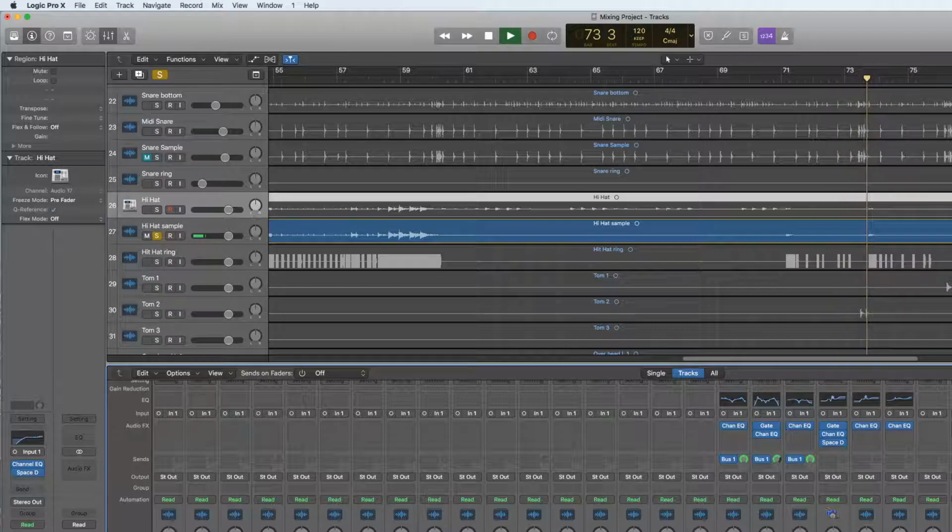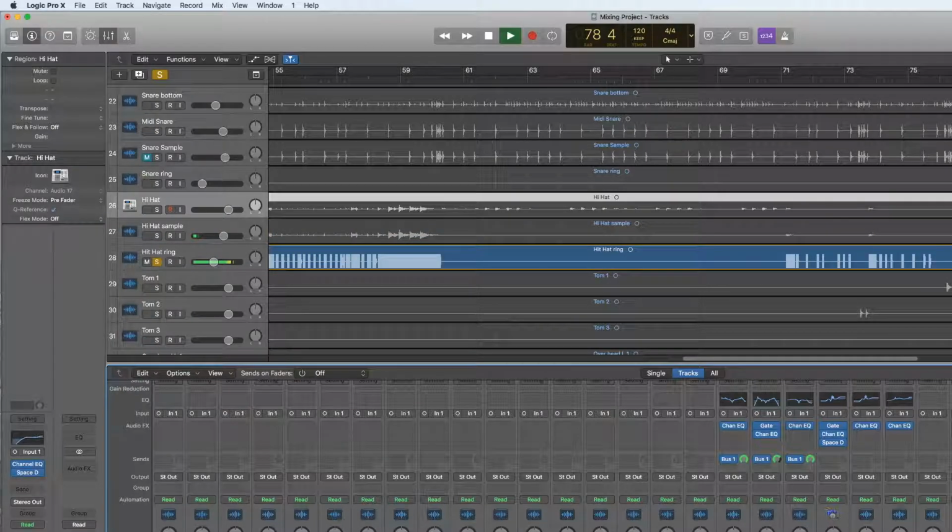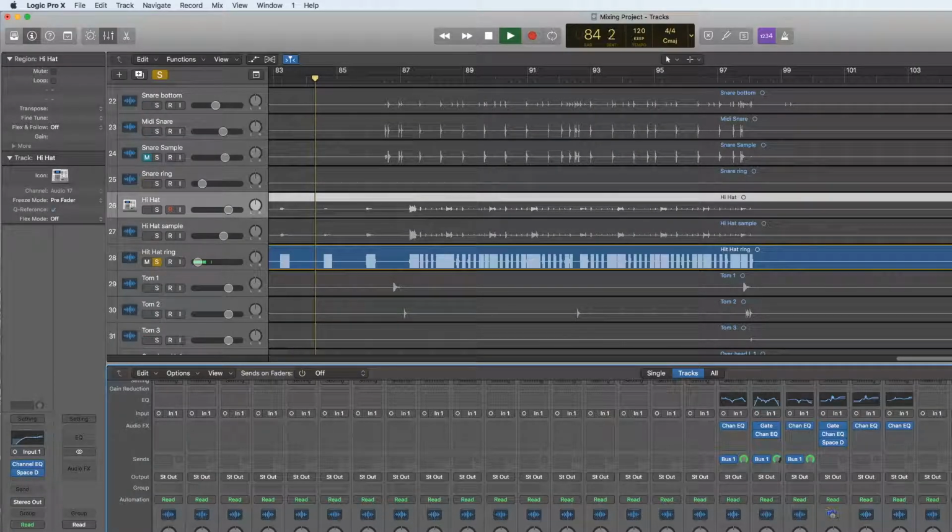So my sample hi-hat is a sample of the audio hi-hat I've already recorded but really heavily gated, so I can just hear the hi-hat and hear a little bit of the ring. The next hi-hat I've got is the hi-hat ring. So I've sampled the hi-hat and put a white noise emulator on it again, just to give it a bit more ring for when the hi-hat is played when it is open.